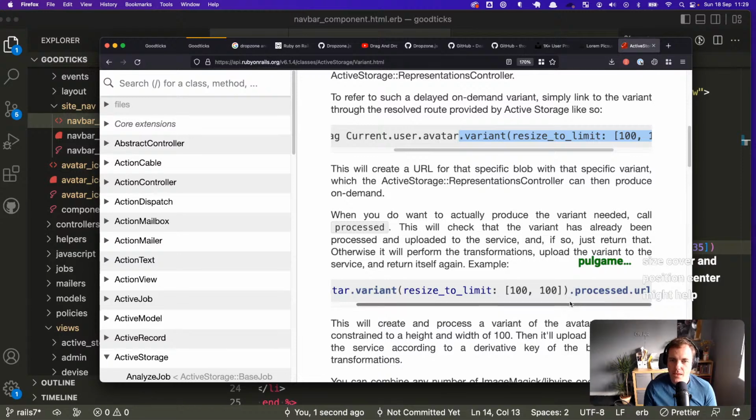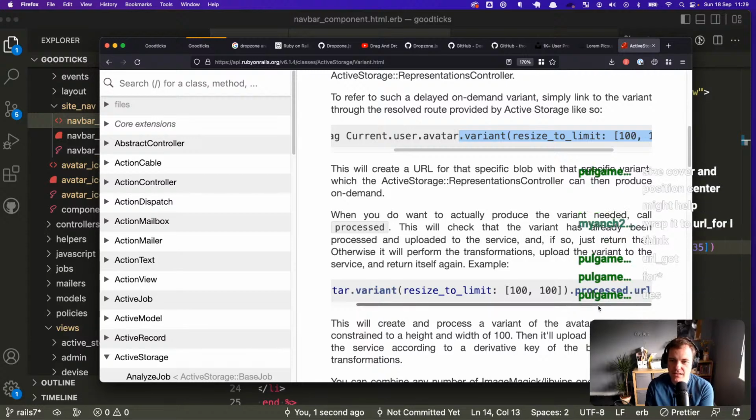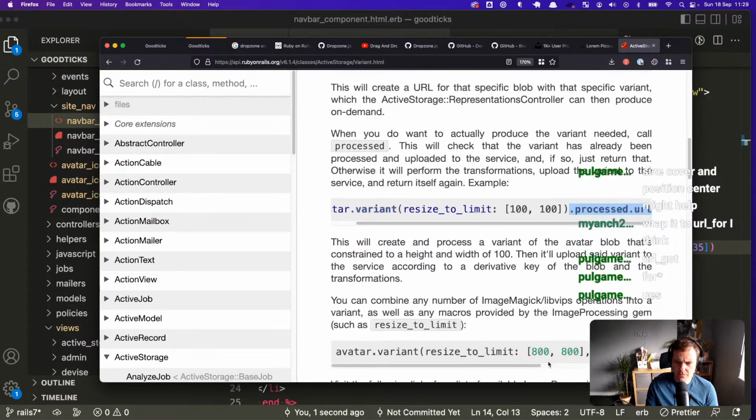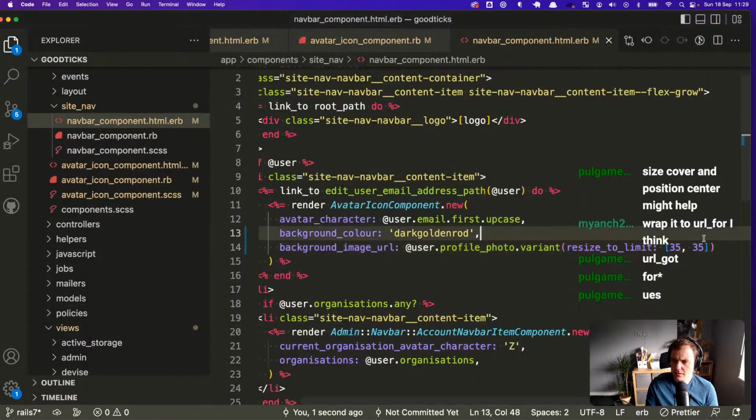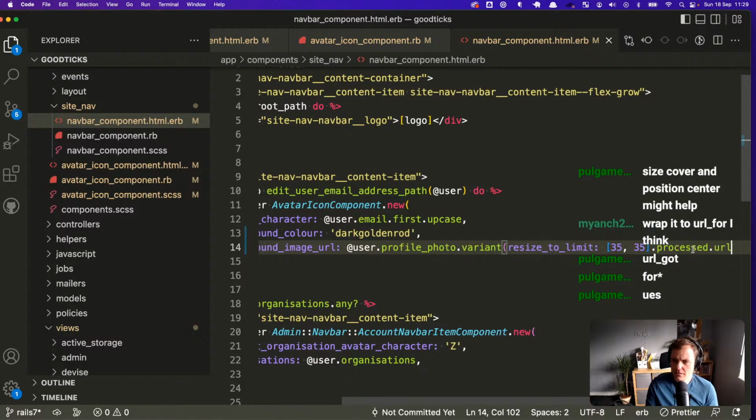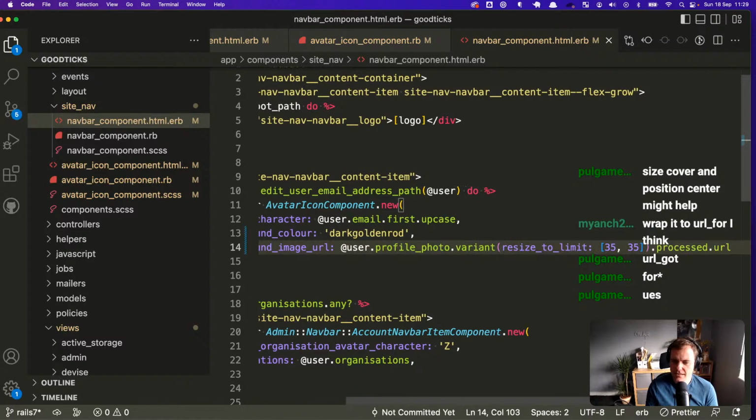.process.url. When you do want to actually produce the variant needed called process, this will check the variant has already been processed and uploaded to the service. And if so, just return that. Otherwise, it will perform the transformations, upload the variant to the service and return ourselves. Okay, so let's do this, I think. Oops, I just missed that off. I think this is what we want.